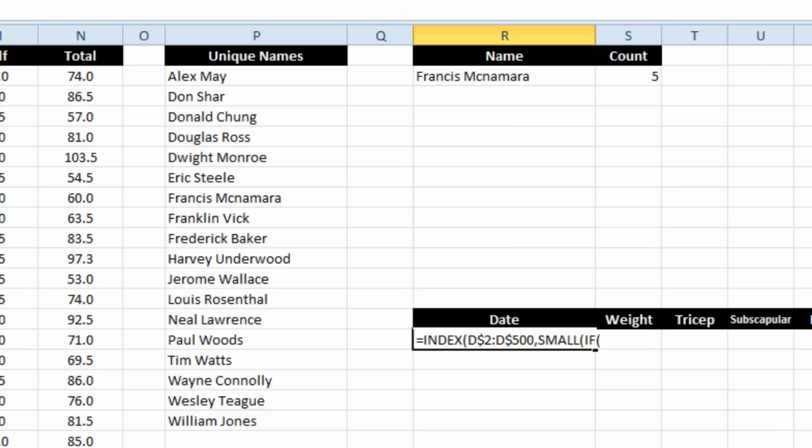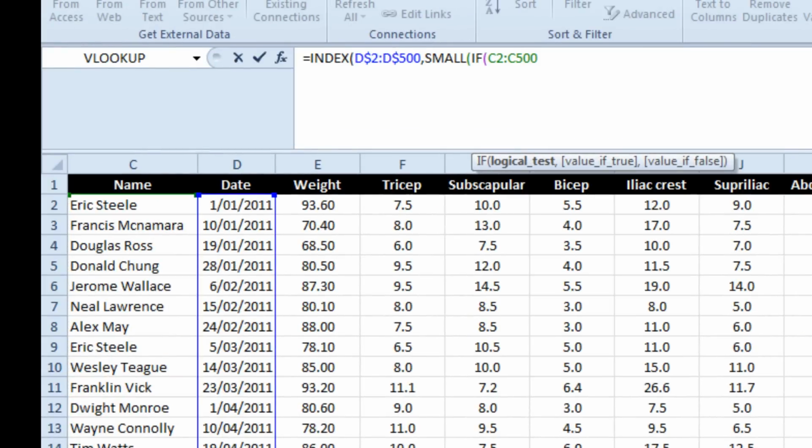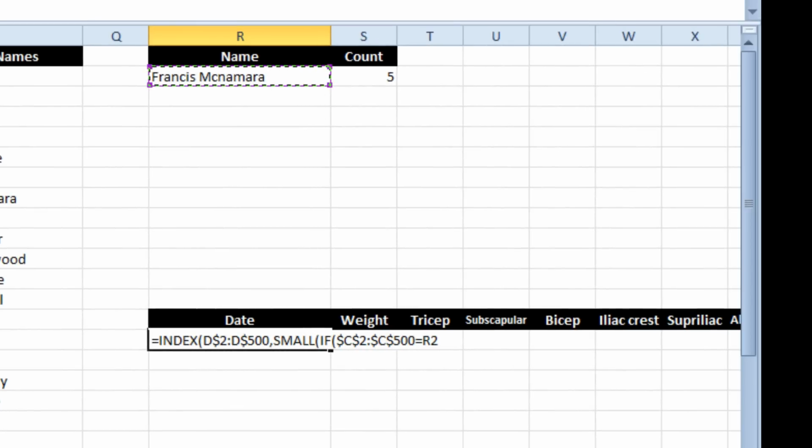IF the range with all the names in it equals our selected name. Now you notice I double locked both of these with dollar signs, both row and column. Then what do I want to do? I want to return the row number of that particular name.